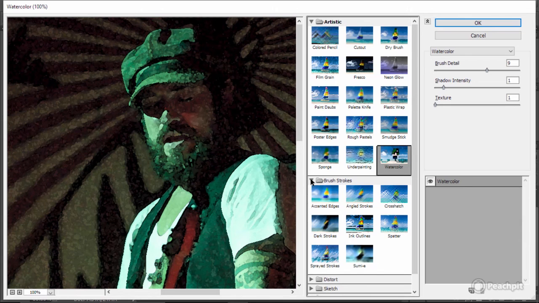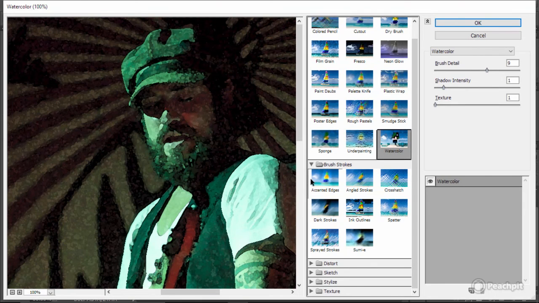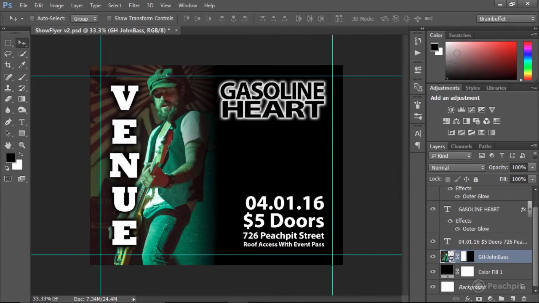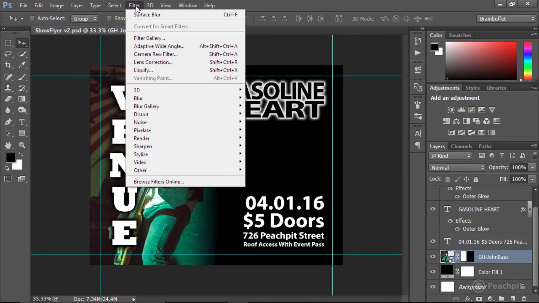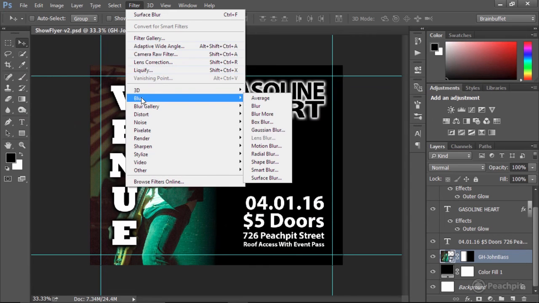It looks really cool, and it really changes the feel and look of the image. But you need to know that not every filter is available here in the gallery. For example, what we want is the blurs, and I don't see any blurs here. So I'm going to hit cancel and go back to filter. And I'm going to go to blur, surface blur.